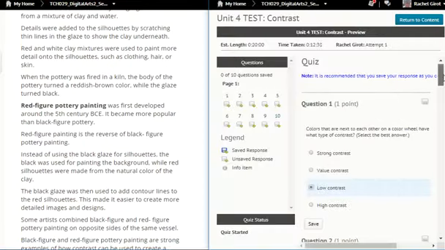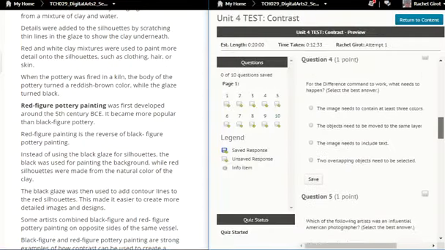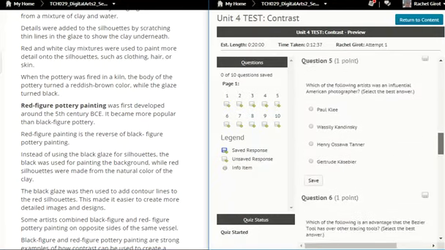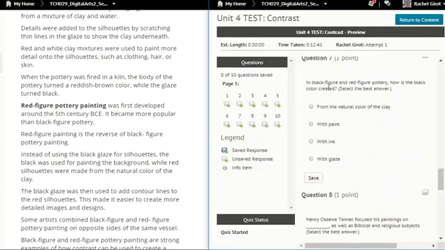Wasn't that one of those questions? Let's check it out. I know I saw something about black figure pottery in there. Number 7. In black figure and red figure pottery, how is the black color created? With glaze. Yay!